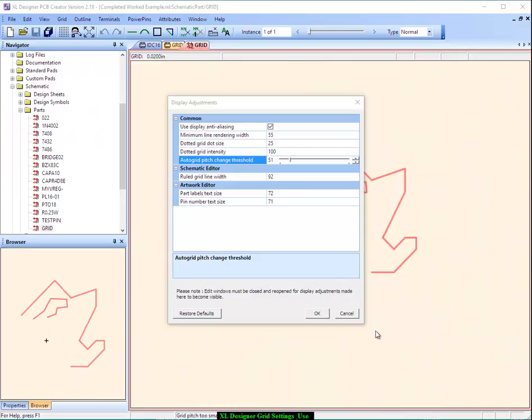The last thing to show you is the auto grid pitch change threshold setting, which sounds very complicated, but again it's got the slider bar that you can slide around, and what this does is it controls how fine the grid gets as you zoom in and out on the variable grid, which I showed you earlier on. So the higher this number, the finer the grid will get as you zoom in. So if you want lots of grid lines on the screen as you zoom in, make the value higher. If you want fewer grid lines on the screen as you zoom in and out, then make it lower.